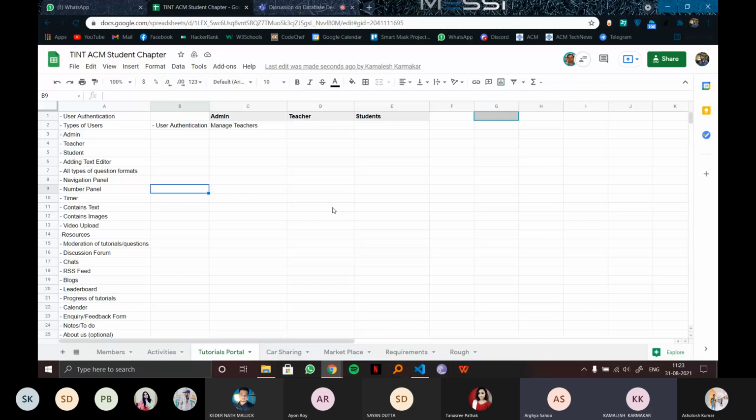So we will try to follow this QTI compliance. In QTI, there are different types of question patterns, so we'll try to incorporate as many as possible.